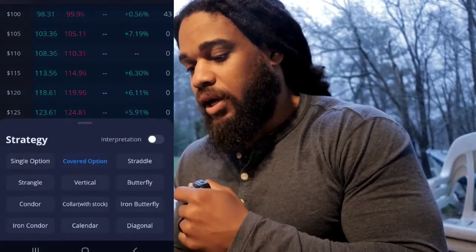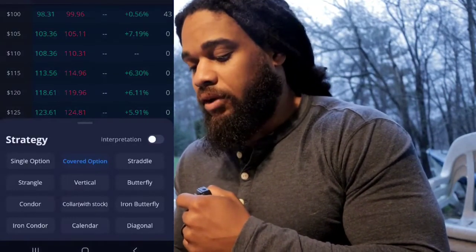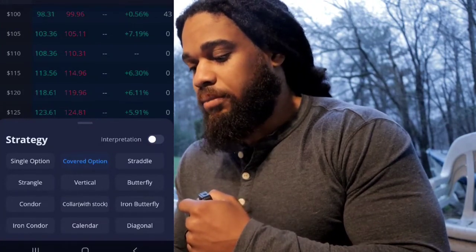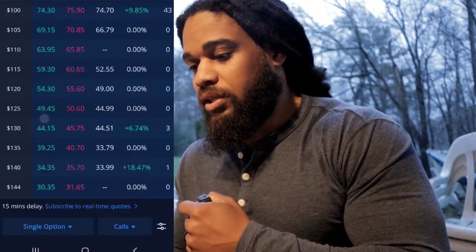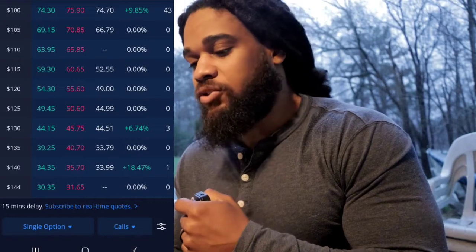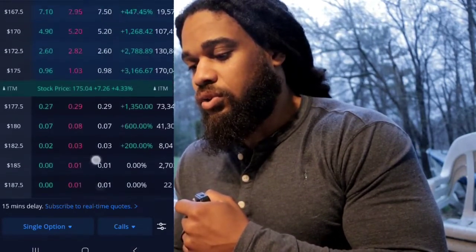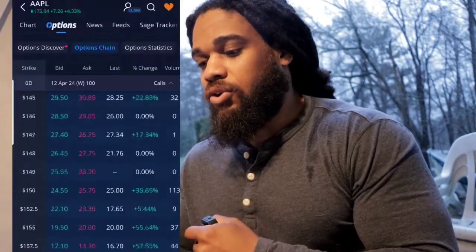We could do different strategies by clicking on the button on the bottom left, next to calls or puts. You could do single option, straddle, different kinds of trading options. So in this case we do single option. If you have a password, once you click on the strike price that you choose, it's going to ask you to enter your password.